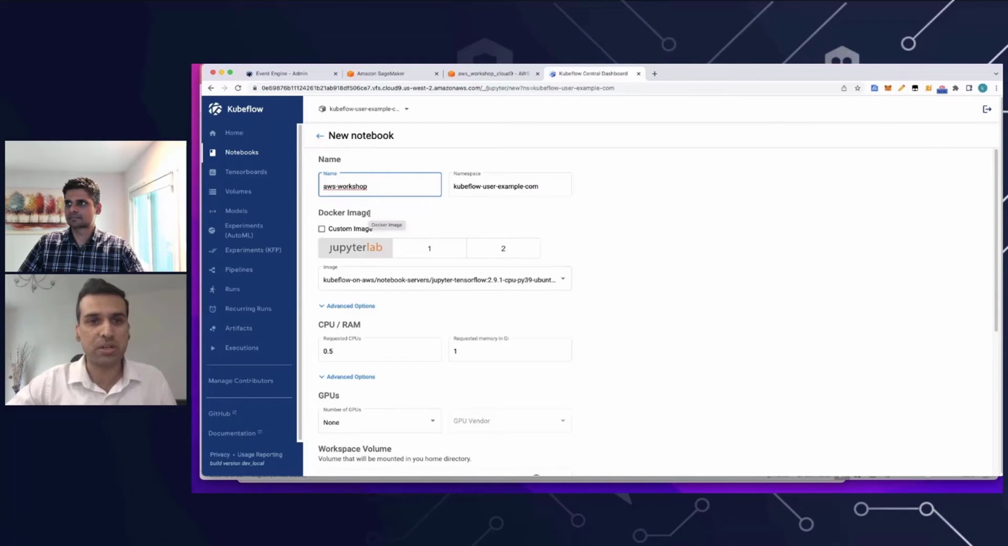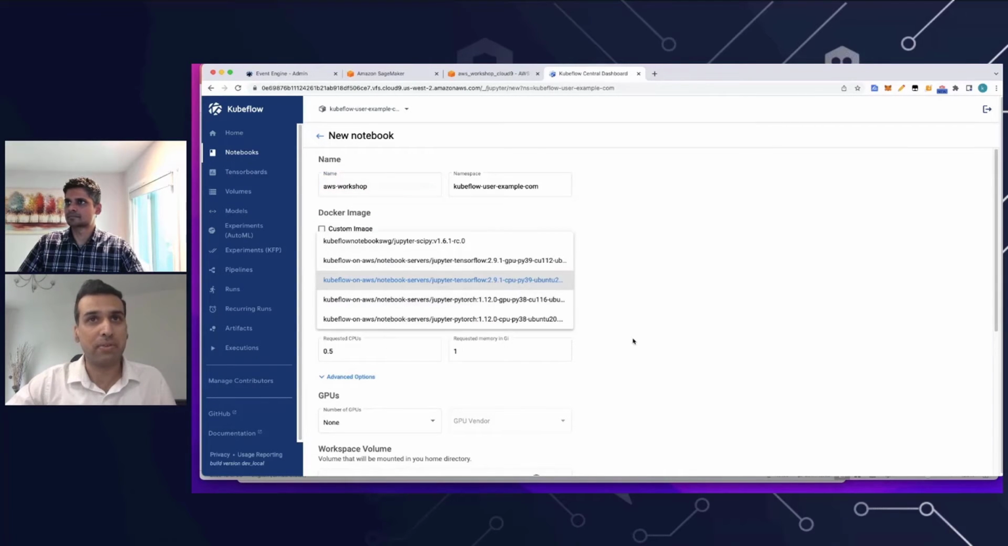Now, the Docker image is the container that's going to host the notebook server that will be used by Jupyter Lab. Here is a place where you can leverage one of the AWS Deep Learning Containers that we provide out of the box. You can choose between PyTorch and TensorFlow. So we're going to go ahead and choose Jupyter PyTorch 1.12.